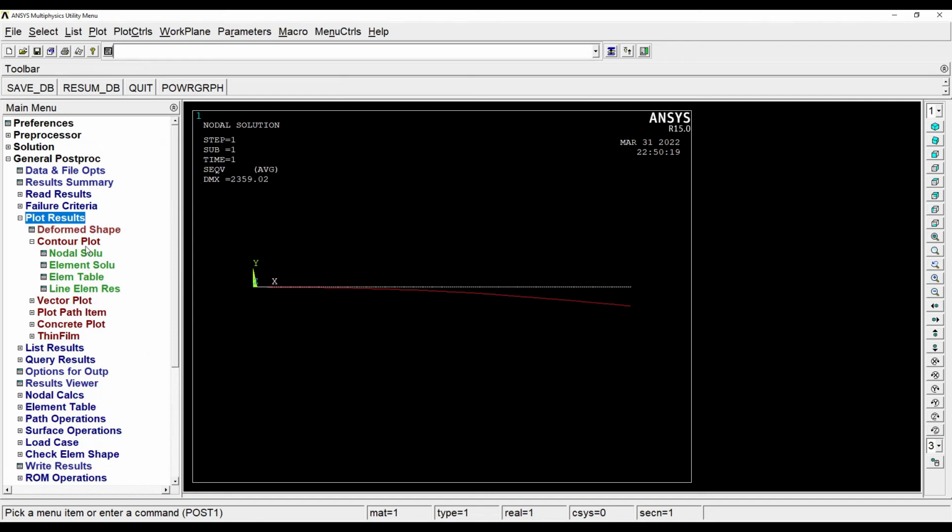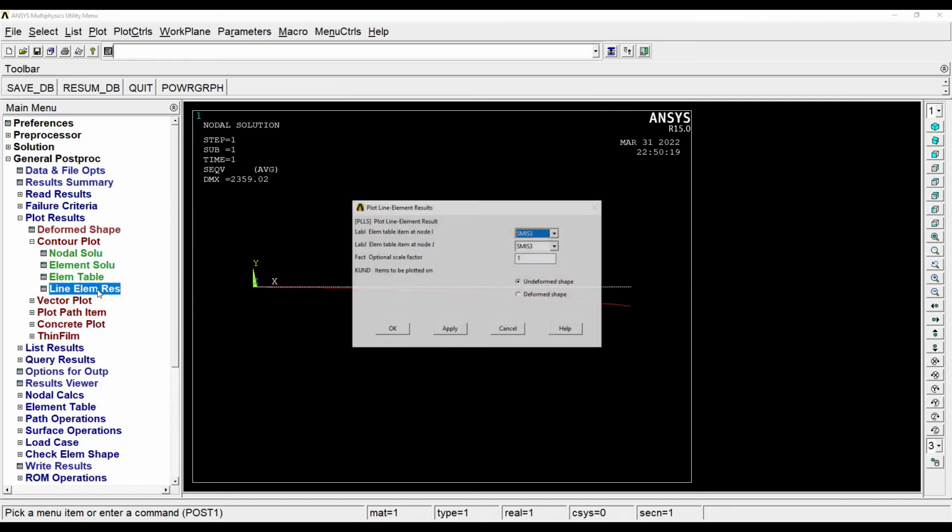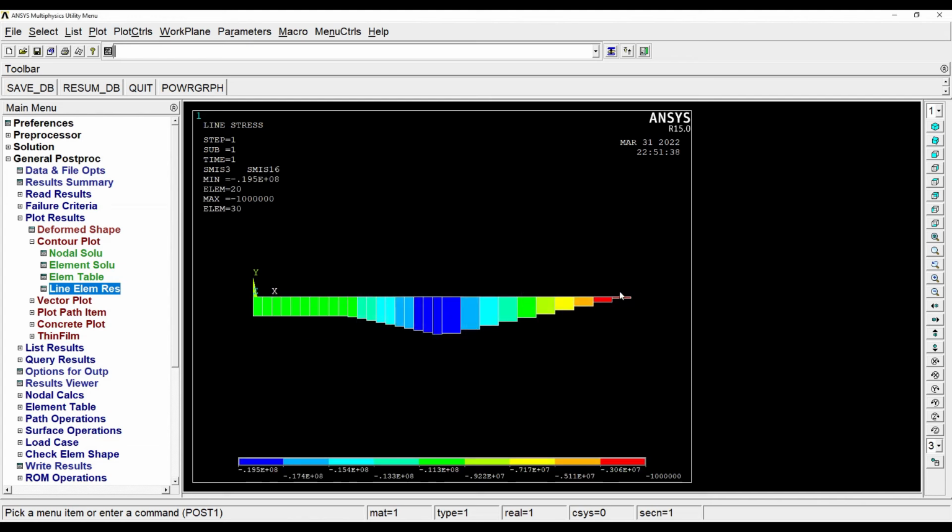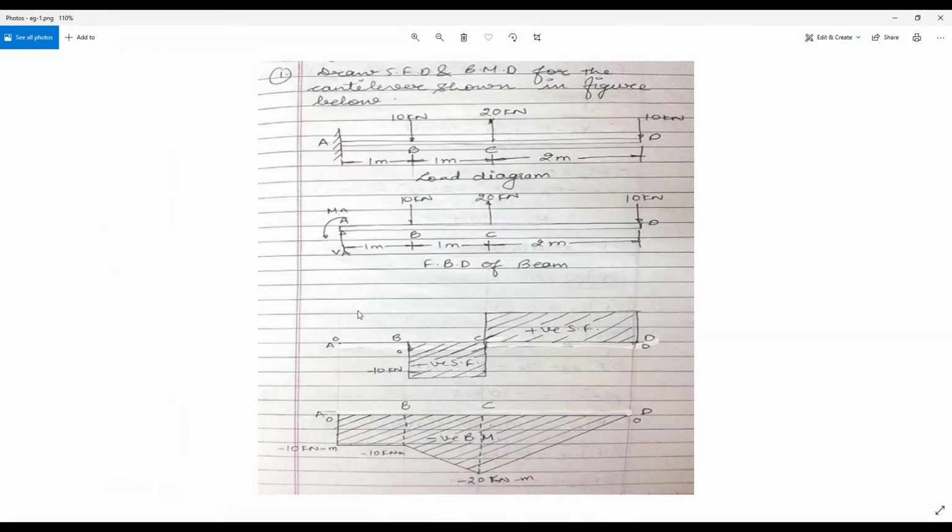Here in contour plot, line element results is what I want to see. If I want to see the bending moment diagram, then for node I have to choose SMISC 3, and for node J I have to choose 16 as the number. Okay, so here you can see this is the bending moment diagram obtained. Now this can be checked with this diagram. You can see it is exactly the same diagram here.